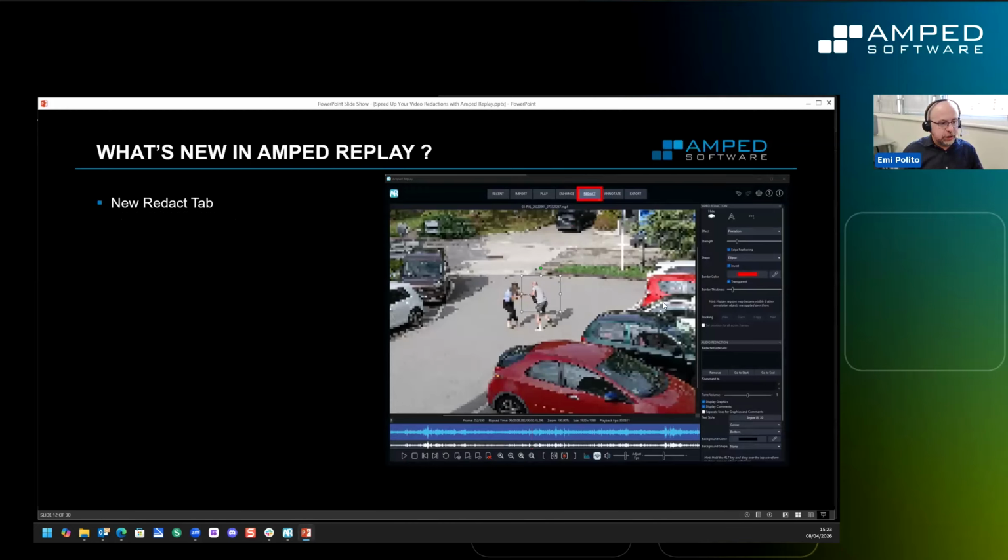Okay, so just in a nutshell, for those of you who are already Replay users, I'm going to keep this very, very quick because I want to jump on Replay and show you the stuff that you can do. So we now have a new Redact tab. This is kind of newish, about a year. Before, you did the redaction and annotation in one single button.